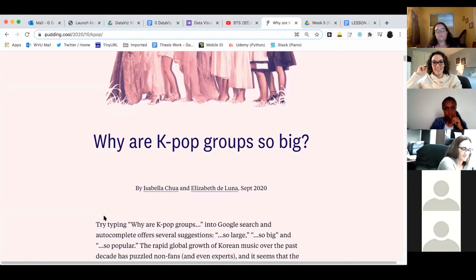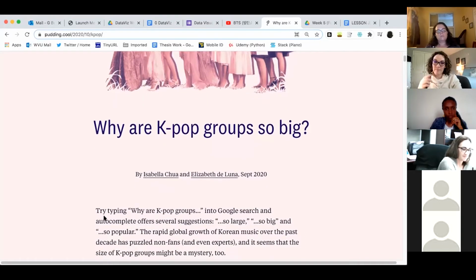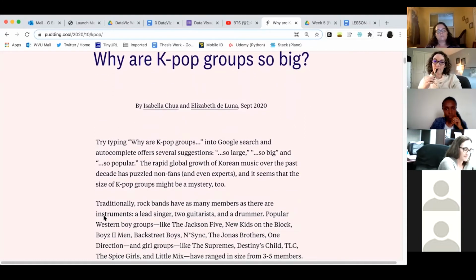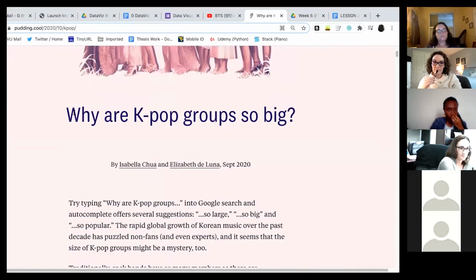Now, this is where I'm cautious because my computer was chugging a little bit before, and sometimes when it's slow, this story doesn't load up well. I might need to restart my browser. We'll find out, just so you know going into it. But why are K-pop groups so big? That doesn't sound like a data-driven question, and yet it is.